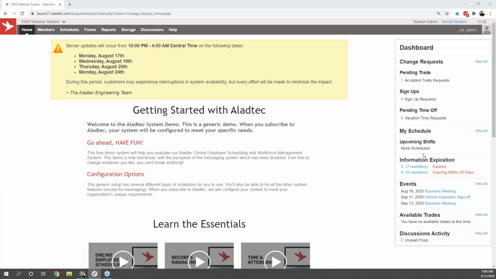Right past that, you will be able to see all of your own upcoming shifts, and our system does allow you to track any licenses or certifications that you would like within the system. And on the home page as an administrator, you'll be able to see any that are expired or expiring shortly at your organization. You can also see any scheduled events right here, but those are also going to show up on the schedule view.